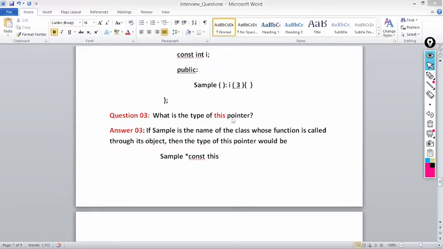What is the type of this? If sample is the name of the class whose function is called through its object, then the type of the this pointer would be sample * const this. Now what is this? This is the name of the pointer.